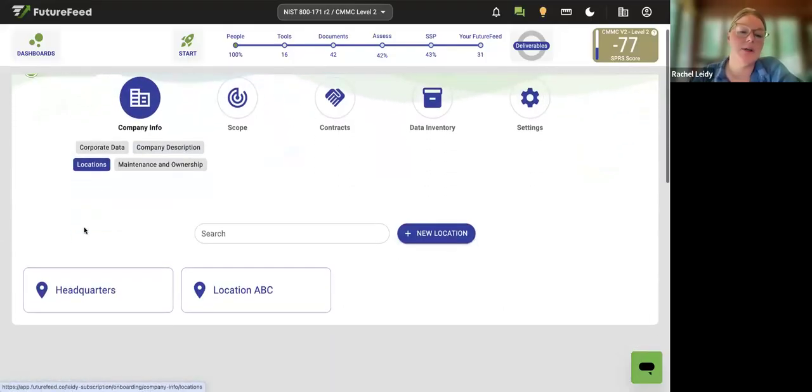Locations, this is an important area because you start to define your assessment scope. Your scope should accurately identify all those assets that are stored or transmitting CUI data, FCI data, and those assets that are protecting it, and a few other things. An asset is a location, a person, or a thing like some technology. So locations are an asset in the world of CMMC.